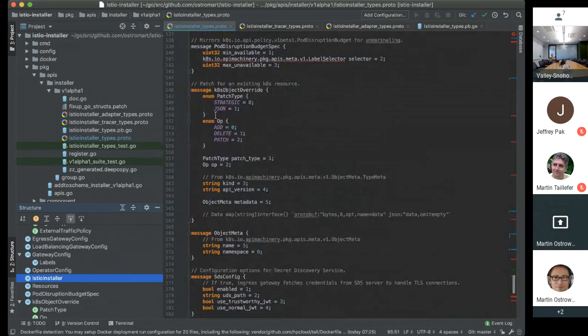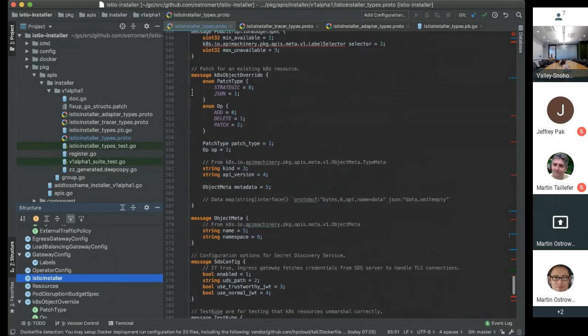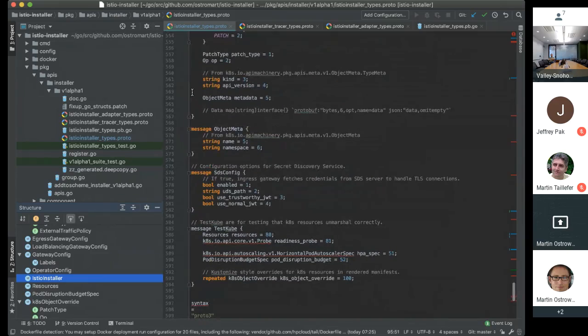And then, basically the definition of the customized style overlay, it's going to be a patch. There are different patch types, either strategic or JSON merge, and then you can add, delete, or patch. And then you can specify, basically, this is just going to be a raw field that specifies the key values and or some YAML block that you would override with.